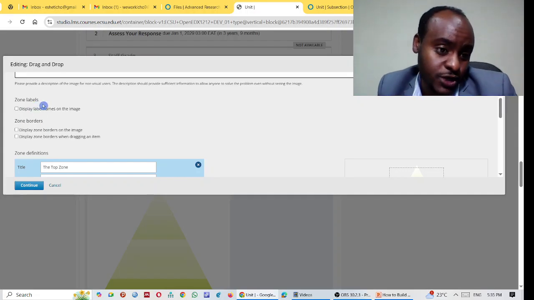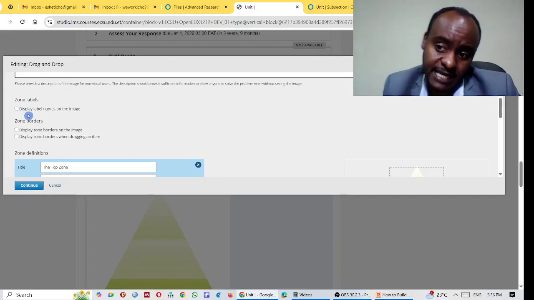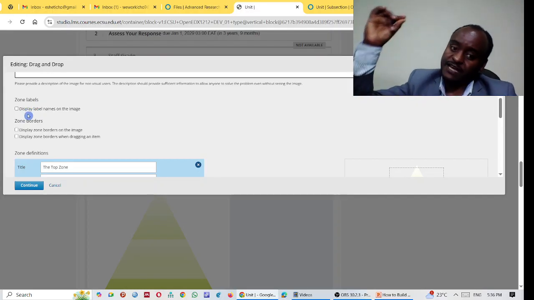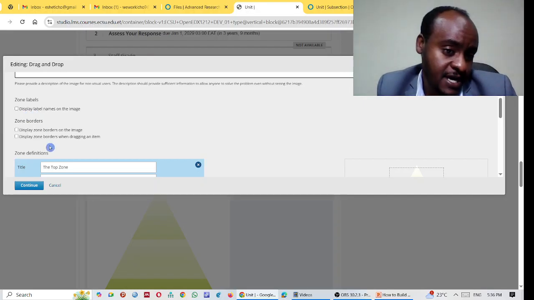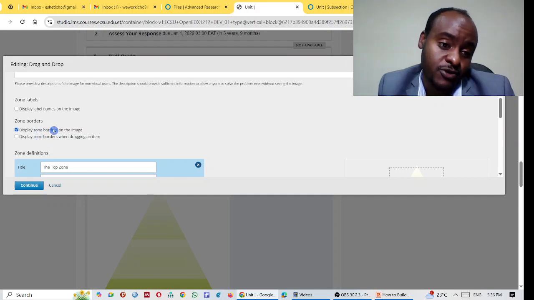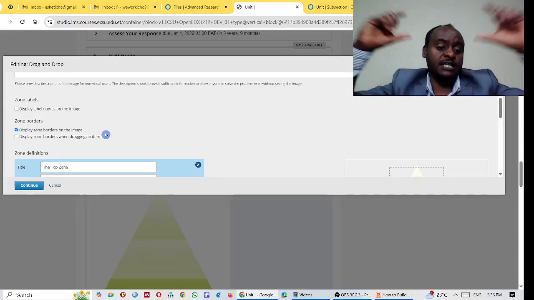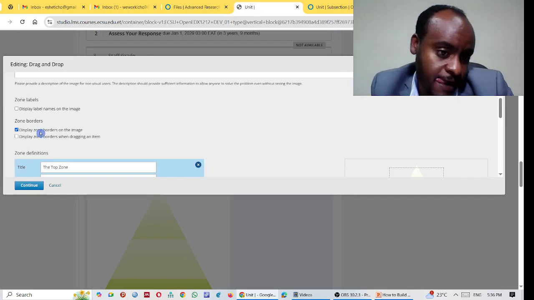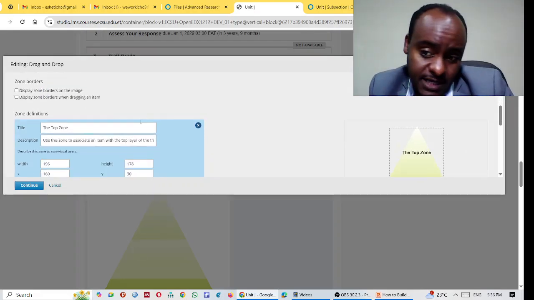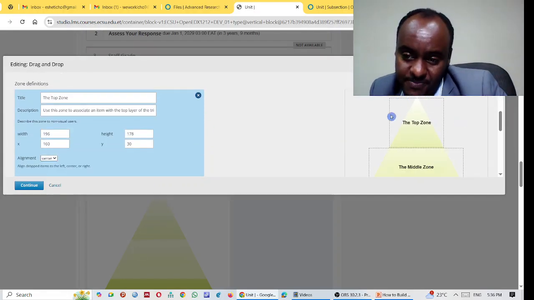Then zone label: display label name on the image, if you want to give a name, then click on this one. Zone borders: display zone border on the image. If you click on this, the zone border will be displayed on that image. For example, this is the zone border, you see? The zone border is on the image.